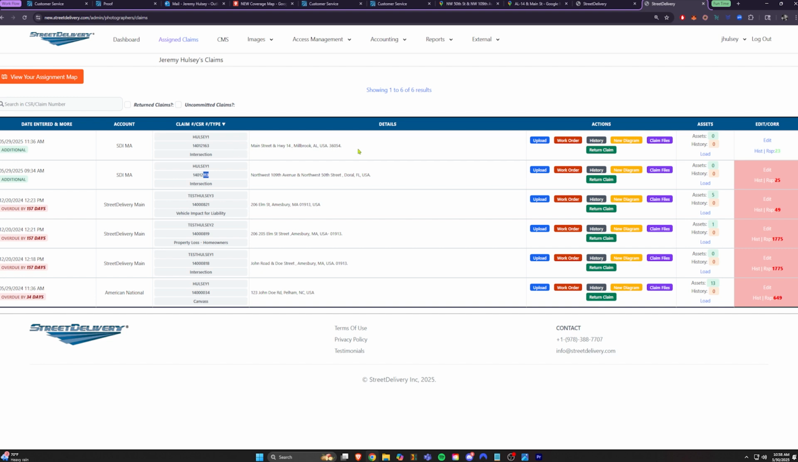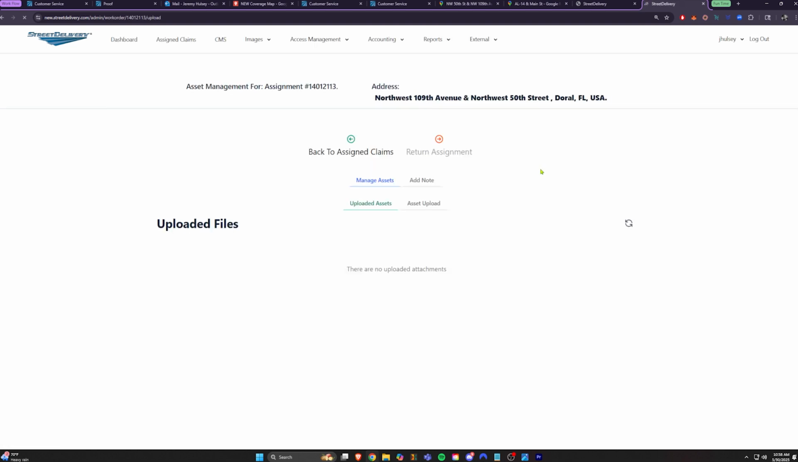Next, you will see the Details header, which will give you the address or location for the claim. Our focus in this tutorial will be on the top two claims in our queue. The first one is for a larger intersection in Millbrook, Alabama, and the second one down is for a basic intersection in Doral, Florida. Let's start by focusing our attention on the basic intersection in Doral, Florida. As can be seen here, there are multiple action tabs, and we will want to start by clicking on the Upload tab. To upload our photographs, we need to click on Asset Upload.